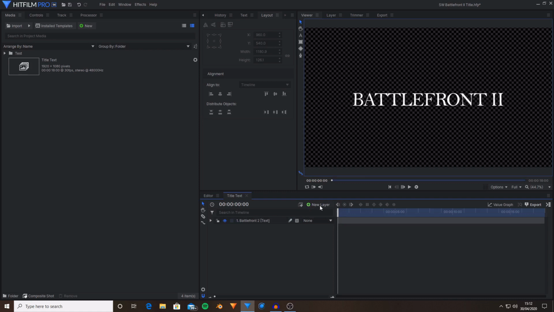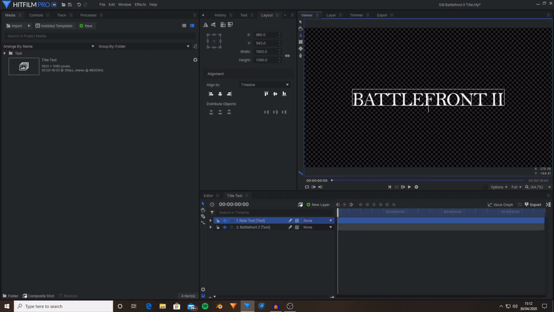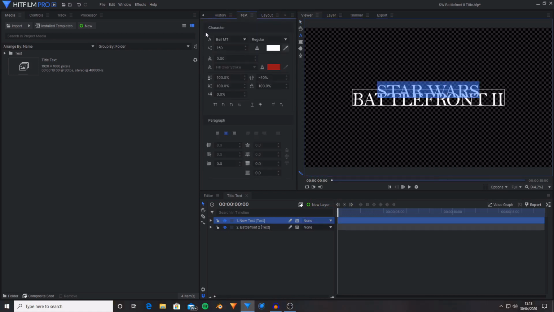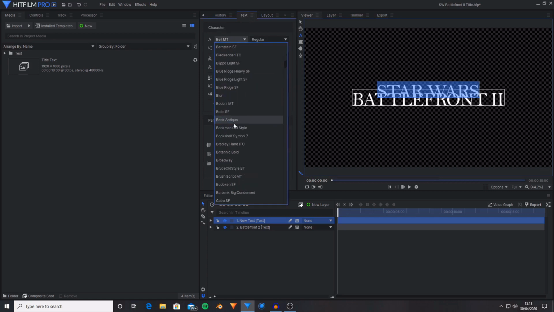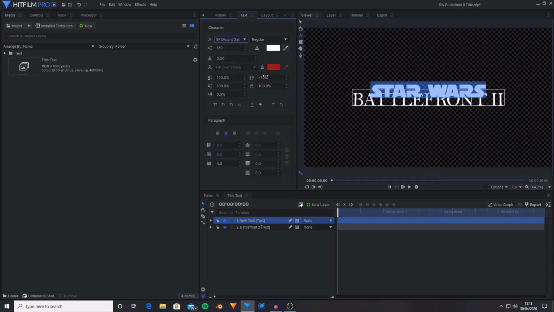So now I'm going to create a new text layer, and I'm going to write Star Wars, all in capitals again. Then I'm going to select this, go over to the text tab, and then I'm going to select the Star Wars font. The one that I've got is called SF Distant Galaxy. I got it off of dafont.com and I will leave a link in the description for that. So I've already got this set up as I want it, and it's set to a -40 spacing. And I'm also just going to shrink this down in terms of the size of the text. I want to make this fairly small, but not too small, somewhere around 50.